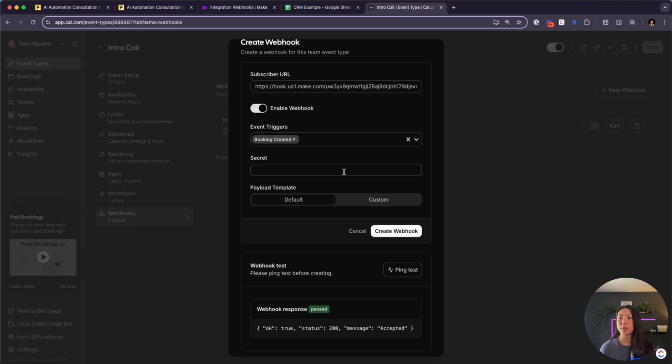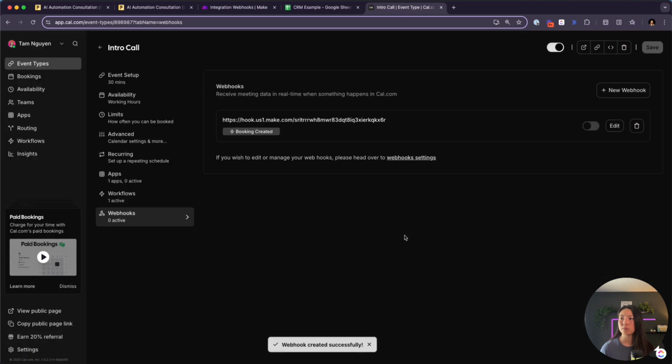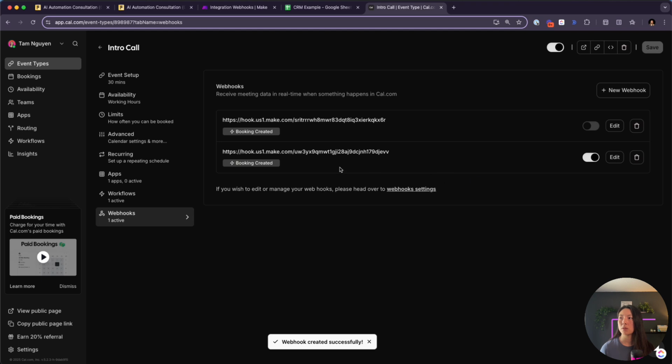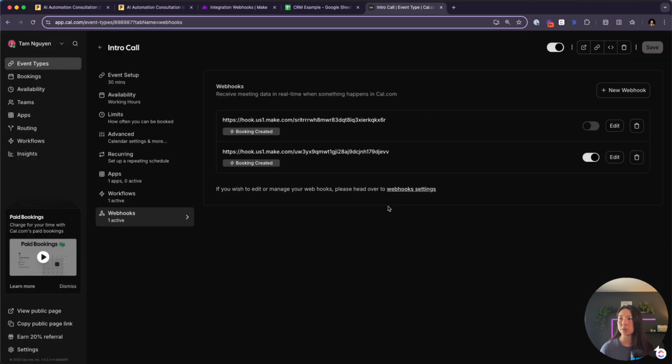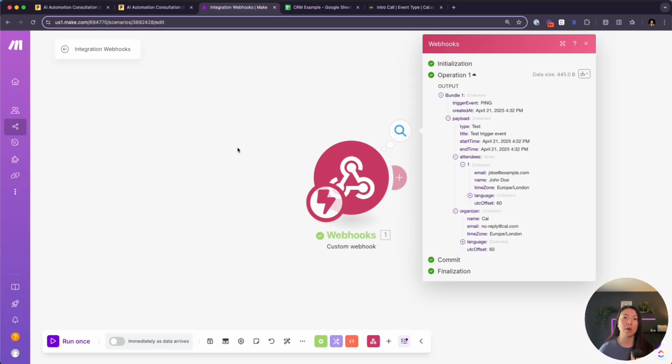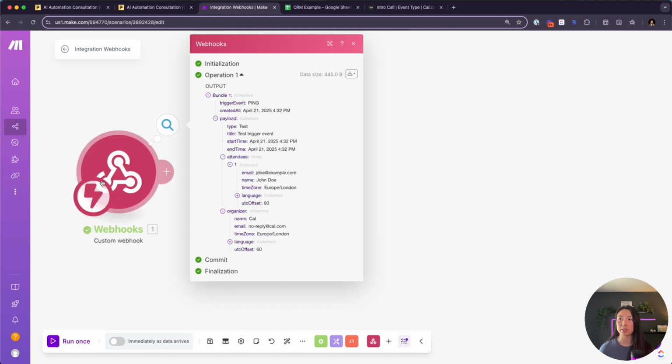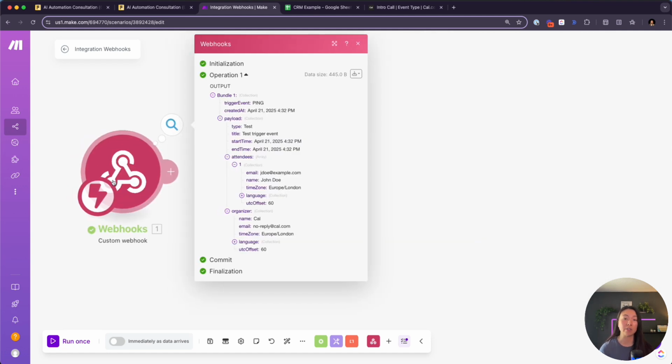Okay, so now that we know that is working properly, let's go ahead and create this webhook. Cool, and we can always edit this. Actually, yeah, we'll just leave that as is. So heading back over to Make. Now, what do we want to do with this information once we receive it inside of make.com?